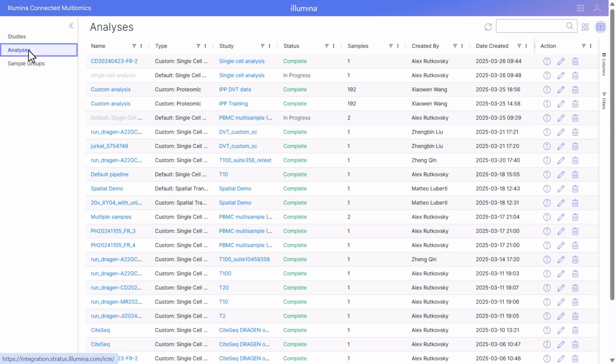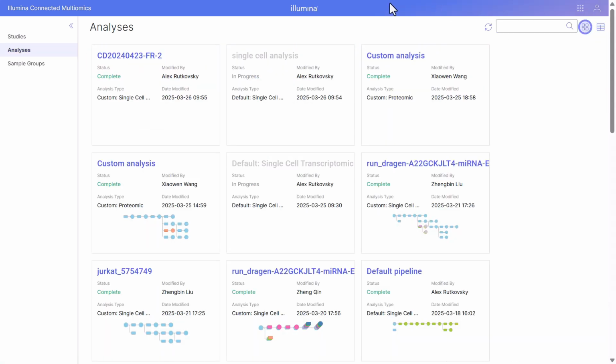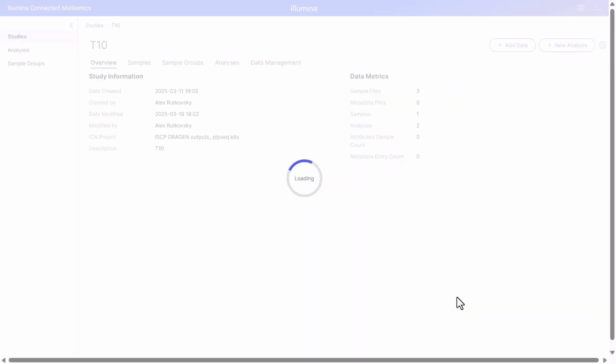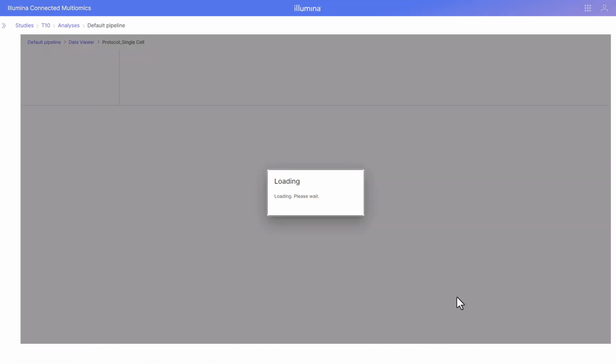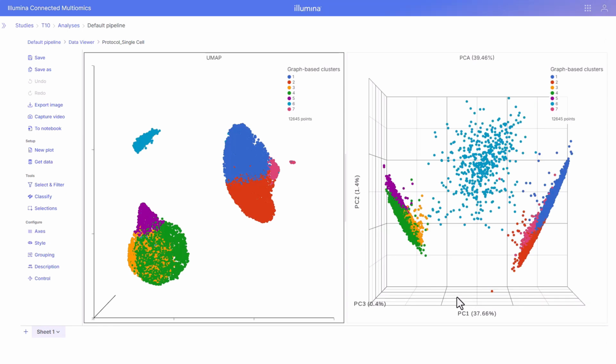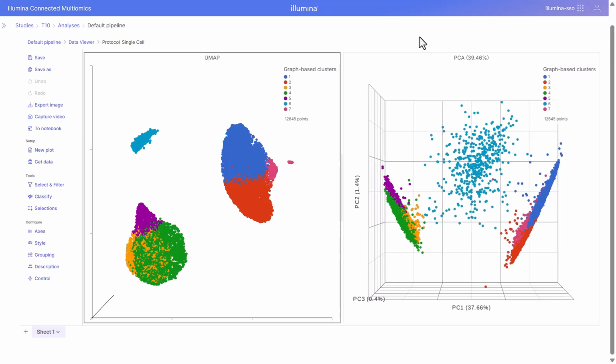analyses. So let's go back to our analyses here and open an analysis that is already completed. Let's go ahead and open one of these analyses. Because this is a default analysis that I opened, the results are automatically opened in the data viewer. For more information related to particular analyses in Illumina Connected Multiomics, please see our related videos.